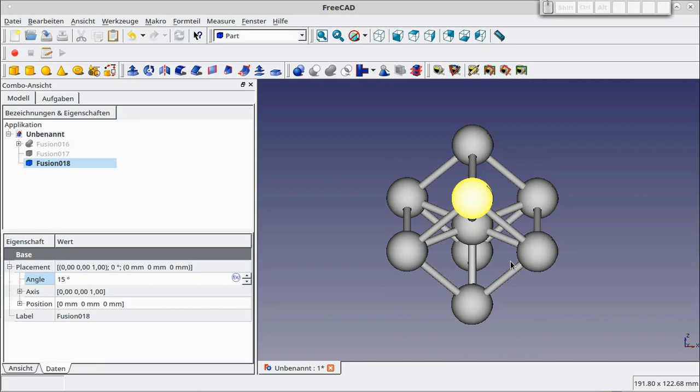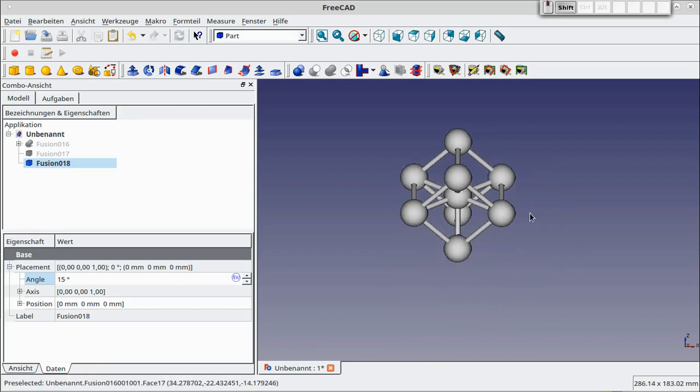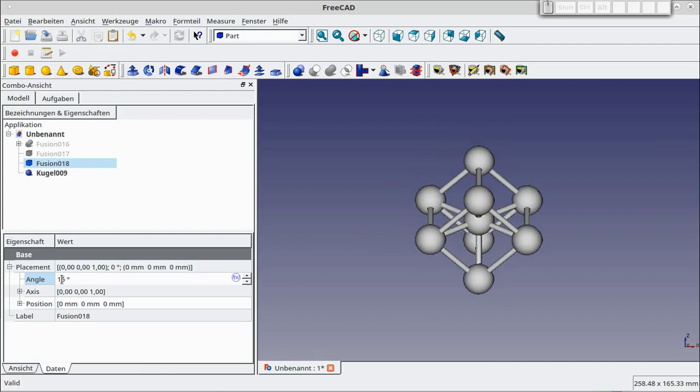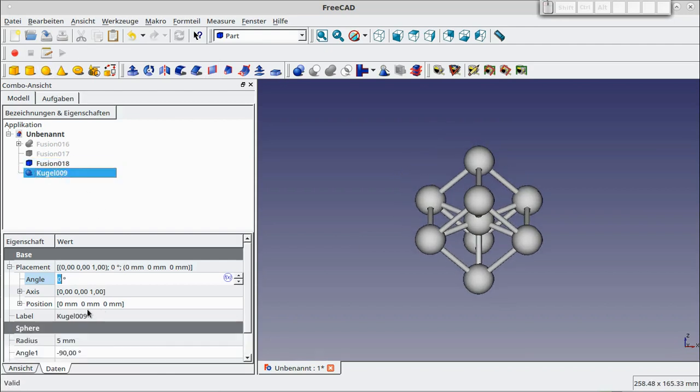It's another sphere, much bigger, 20 millimeters radius, and it is located below this sphere. Okay, just do it. Click on the sphere. Why don't you click on the sphere? Okay, there it is. The next one, and it has 20 millimeters radius.